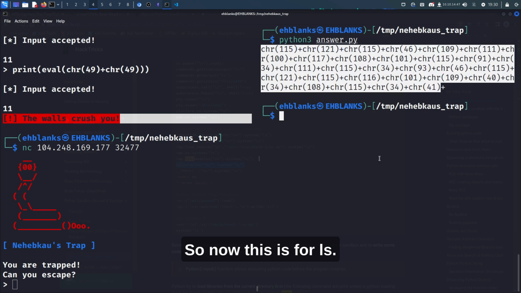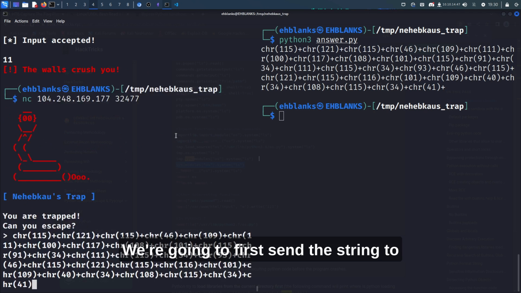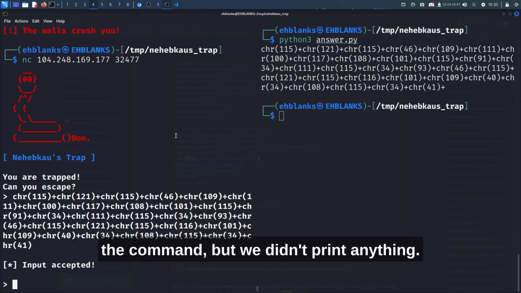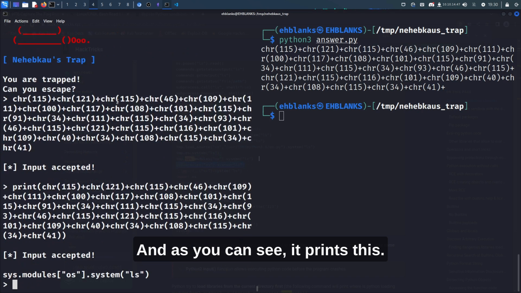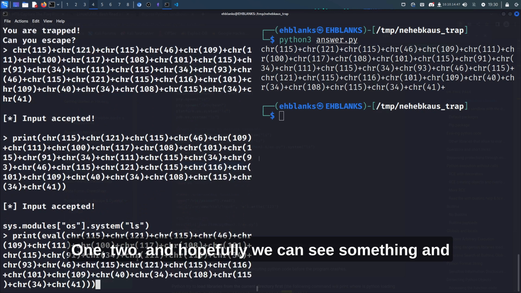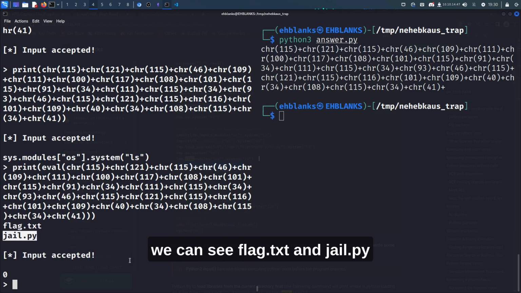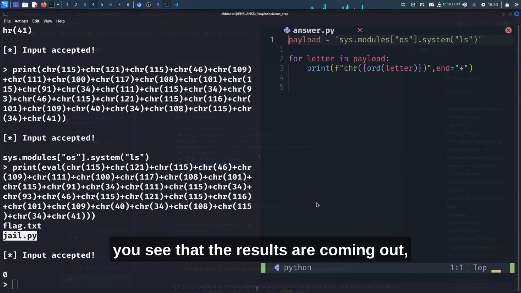So now this is for ls. We're gonna first send the string to see if we can get the command, and as you can see, it did accept the command, but we didn't print anything. So let's just do it again with this, and as you can see, it prints this. But now let's print and let's eval 1, 2, and hopefully we can see something, and we can see flag.txt and gl.py.